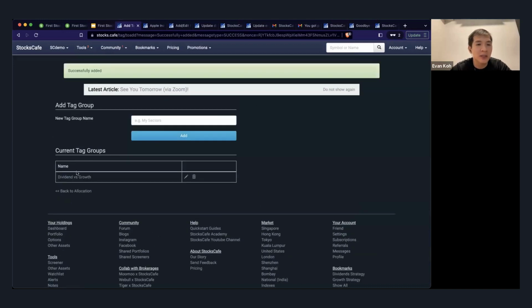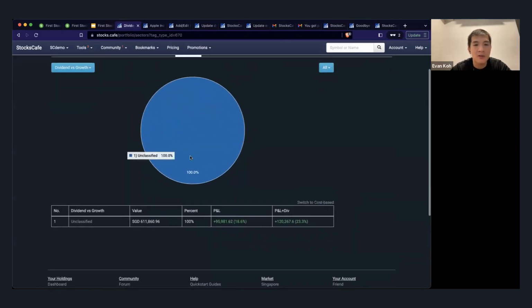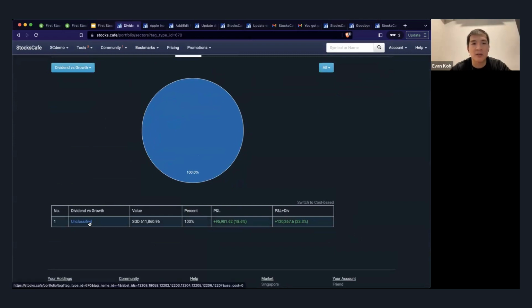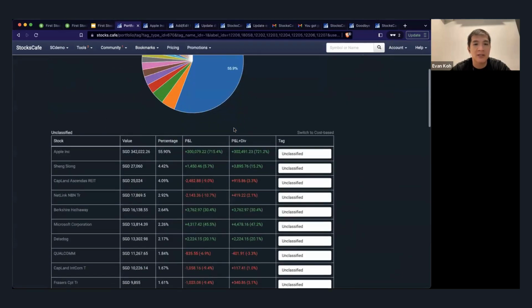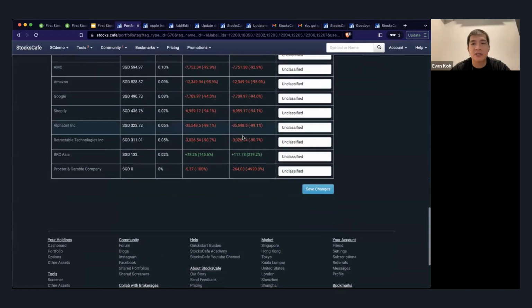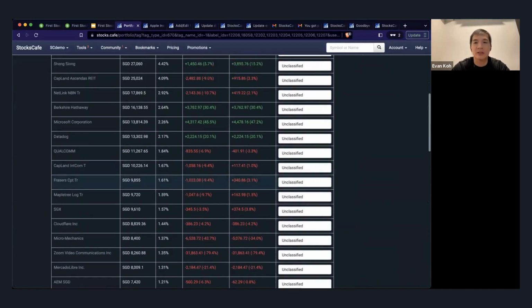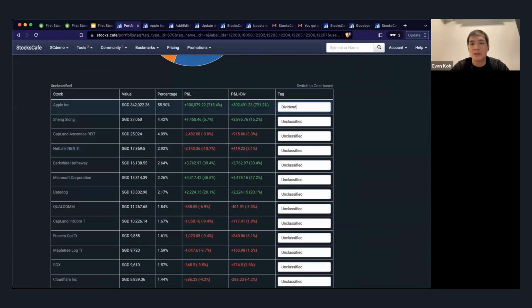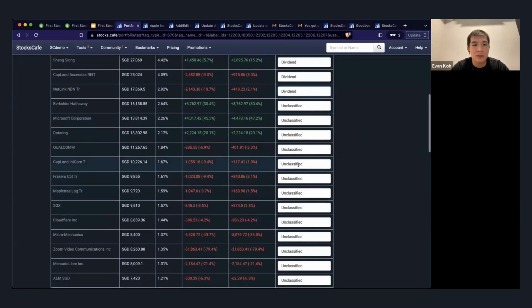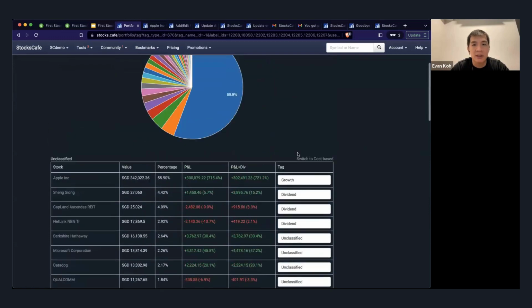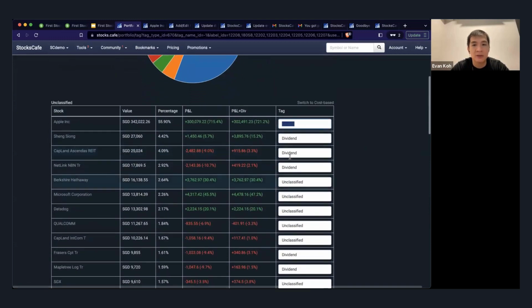You create a new tag group, and if you go in, everything is unclassified because you need to tell StocksCafe the grouping. So you click in unclassified, and then you can see all the stocks here. They're all unclassified. You can enter whatever you want, but you have to be consistent. So if I enter dividend, okay, of course, Apple is not a dividend stock. Maybe you say growth stock, and then Samsung, let's say you consider Samsung a dividend stock. I'm not going to do everything, but I'm just going to do a few, and then you can see how it is. The rest you have to do then.